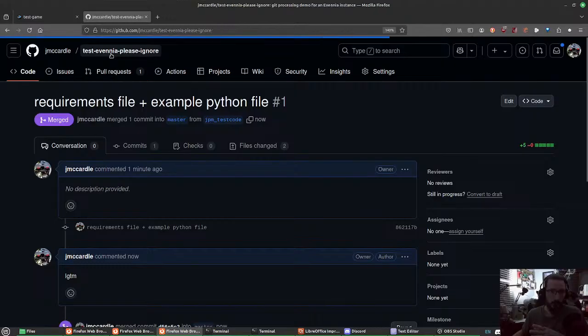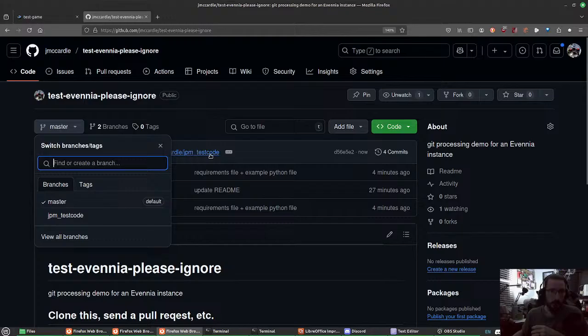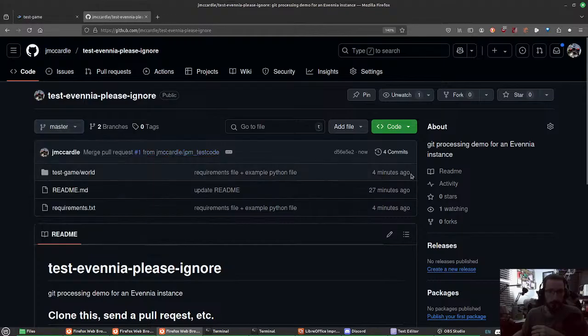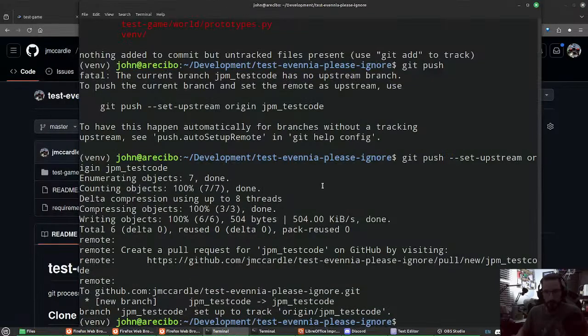Let's go look at the front of the repo. And now, yeah, we've got this commit from 4 minutes ago included on the front page of the repo. So that pull request was merged. And that's basically it. You commit your code to a new branch, you open up a pull request, and you get that pull request merged.